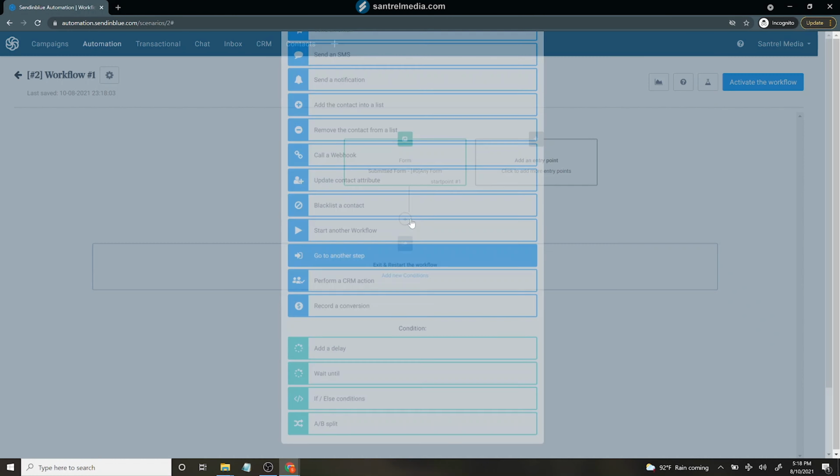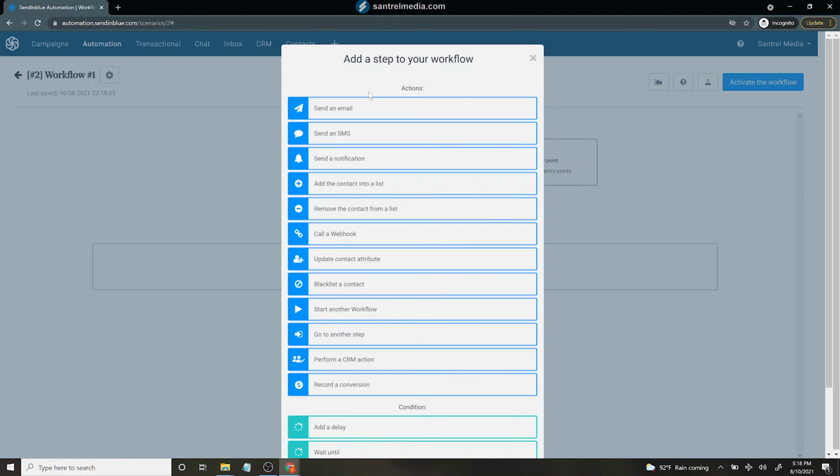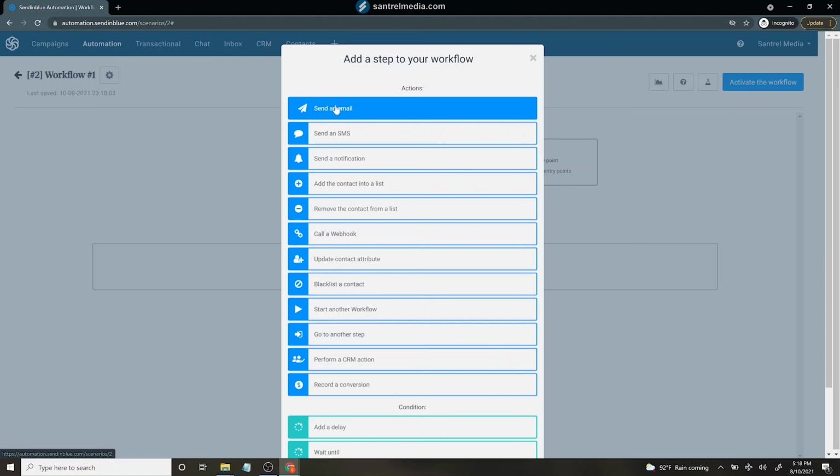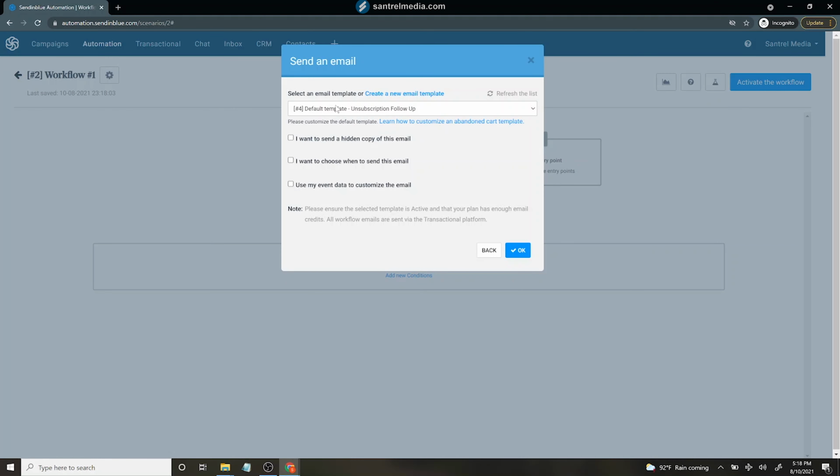We can then click plus, and from here we can have a ton of different options. You can send an SMS, so a text message. You can send an email, a notification, like a lot of different things right here. And there's tons and tons of options, really endless options for how you can use automations. So I'm just going to say send an email. And remember earlier in this video when I showed you where the templates were, this is exactly where they get used. So on that drop-down menu, you see all the templates we currently have.